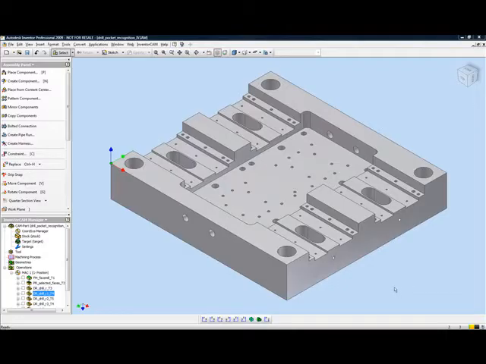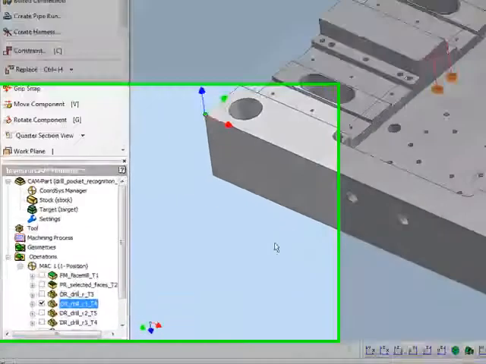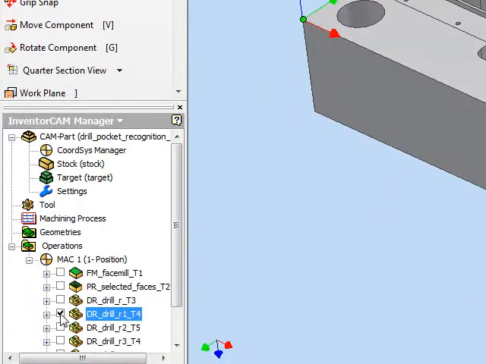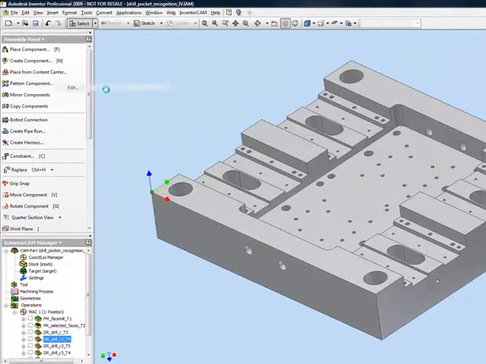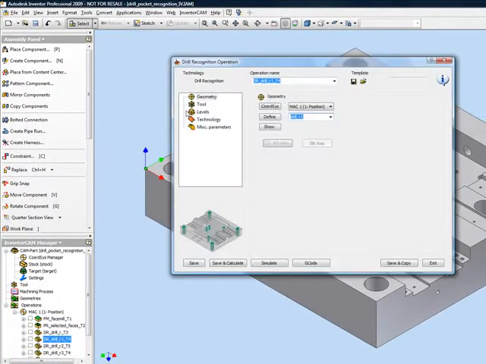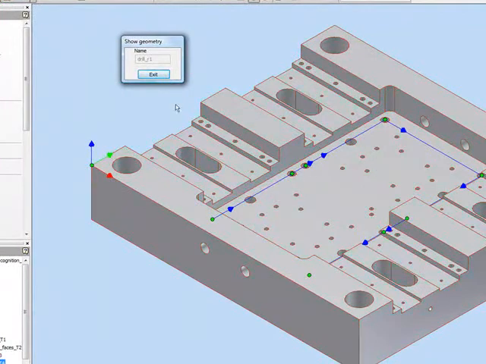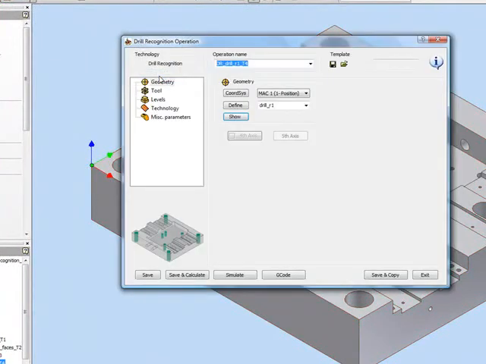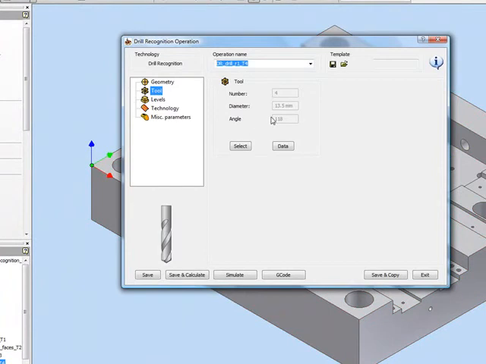In my next operation, I've decided to drill out these holes over here, as shown in this part. And again, I've used the option of drill recognition. If I were to go into my operation itself, as you can see, my geometry picked out those particular holes, as you see here. My tool is a 13.5 millimeter drill. That's the diameter of that particular hole.